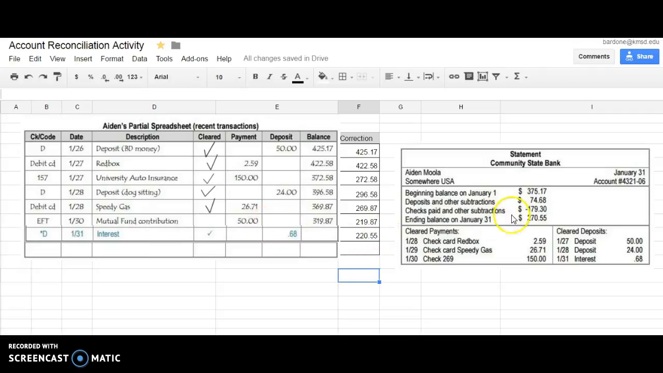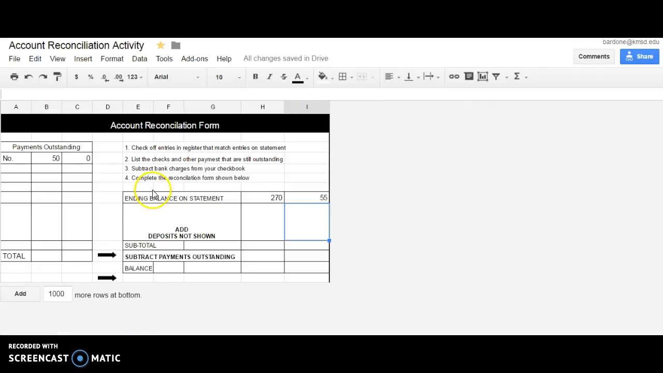So I still need to double check my reconciliation to make sure my records are accurate. So I have $220.55, the bank has $270.55. So this bank balance, I'm actually going to use this, and I'm going to go put that on my reconciliation form. So I just go to the beginning here. It says ending balance on statement. It says $270.55.